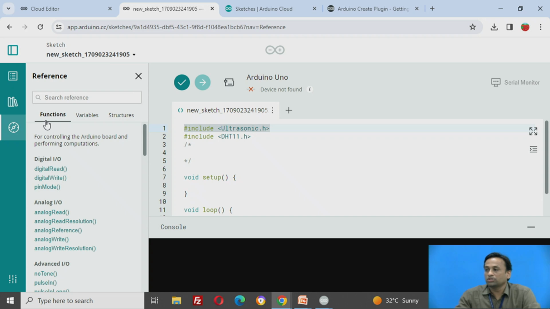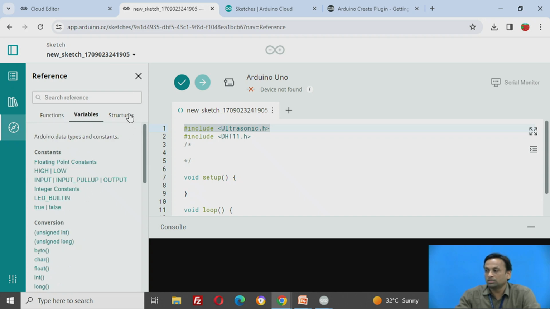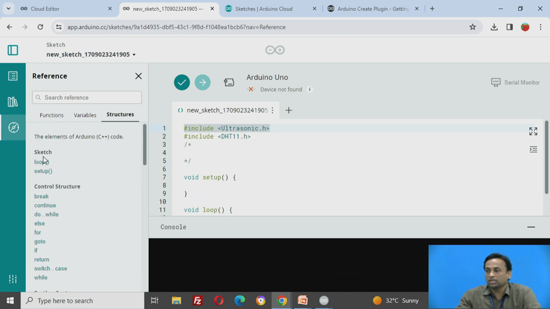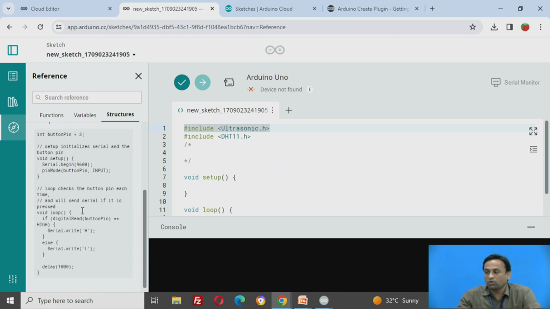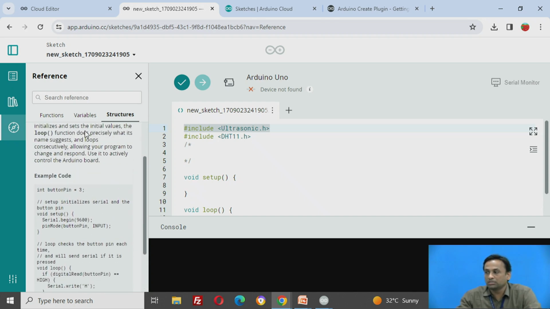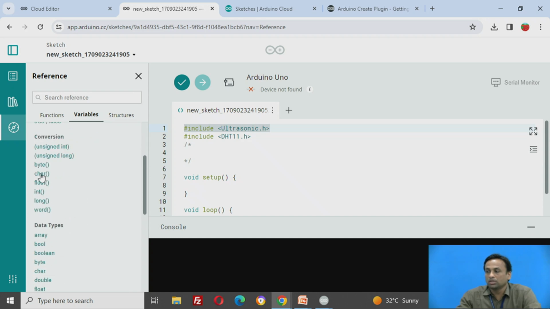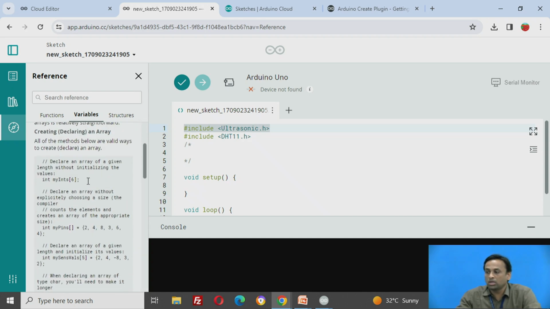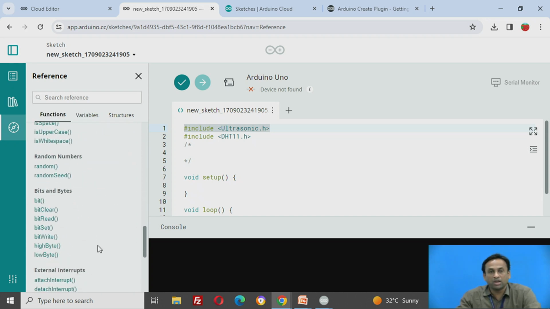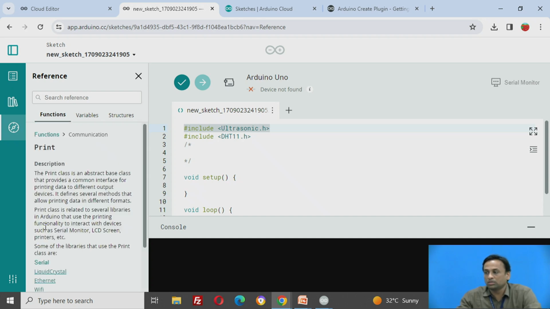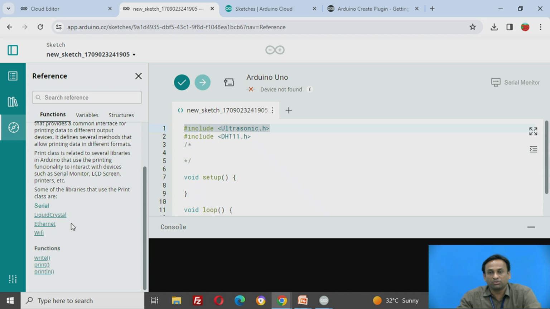Now these are the functions, variables and structures. What is the sketch, loop? You can have all the information about the loops here, how it is written. If you go for variables, byte, characters, float, all will be there, array will be there. How the array is defined is the same as in C language. Which functions are readily available in your Arduino can be seen here. If you want to print something, how you write the print function is shown here.